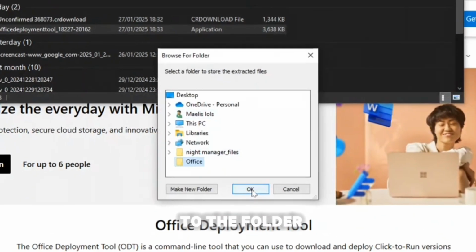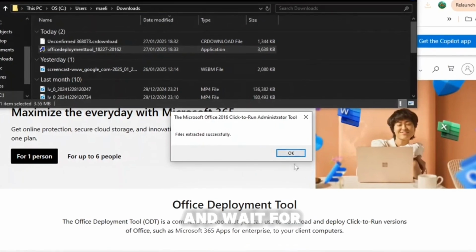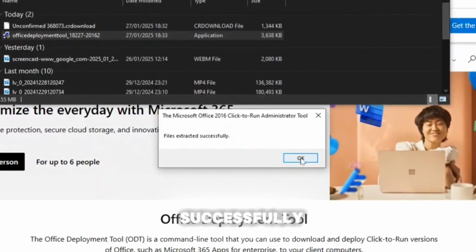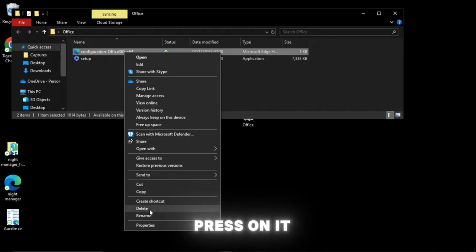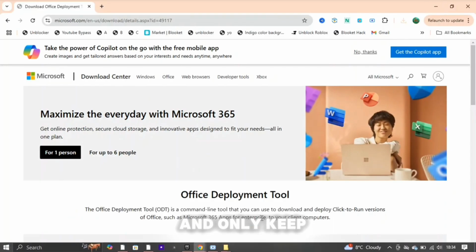Then you just want to put it to the folder, which I called Office. Press OK and wait for it. As you can see, files extracted successfully. Then you want to wait a bit, go back to the home page, press on it and delete this thing right here. Just press delete and only keep setup.